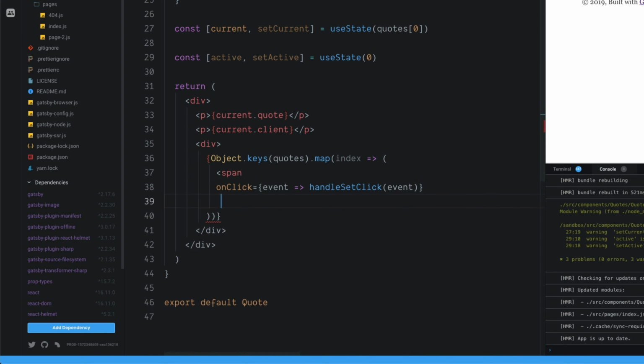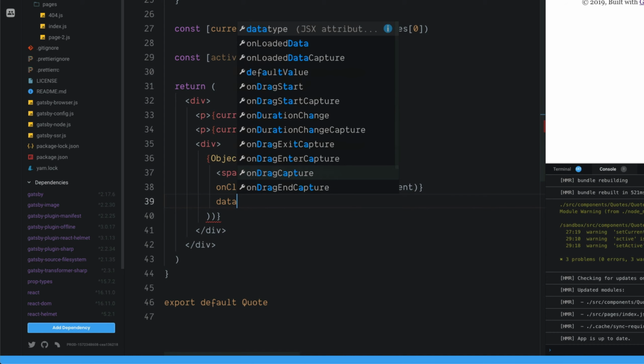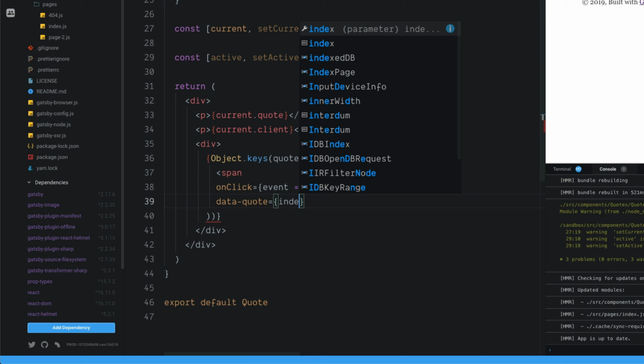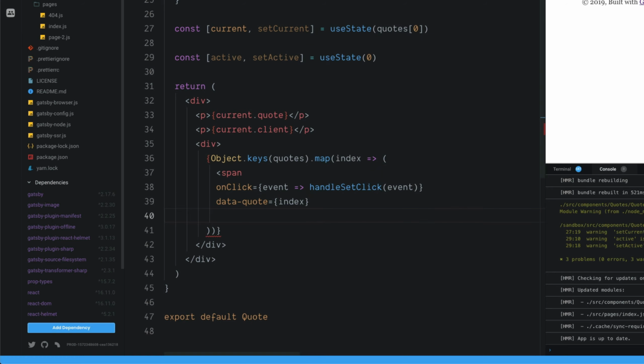Then the next thing I'm going to do is create a custom HTML attribute. And we're going to use this in order to style the button depending on what the active state is. And the way you write custom data attributes is first by writing data, then dash, and then the name of the data attribute. In this case, we're going to call it quote. And we can set that equal to the index. Now you might think we're done, but in React, we need to create a key value once we're mapping over this, or React's going to complain. So we need to do key, and this needs to be a unique value. So we'll just use index here as well.